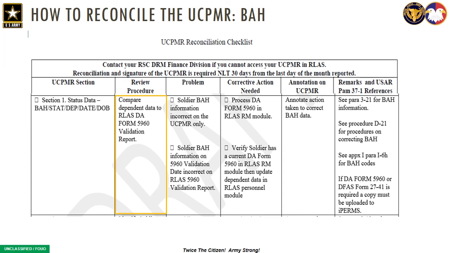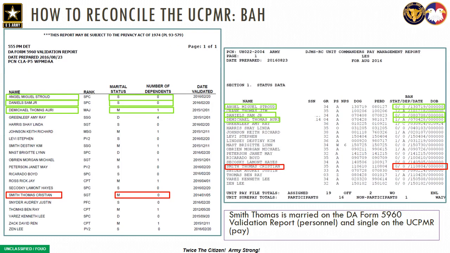Incorrect BAH RC payments have been the USAR's largest pay issue. You must review the UCPMR to ensure each soldier has the correct dependent information for BAH. One way to do this is to compare the dependent information on the DA Form 5960 validation report from the RLAS personnel module to the codes on the UCPMR.